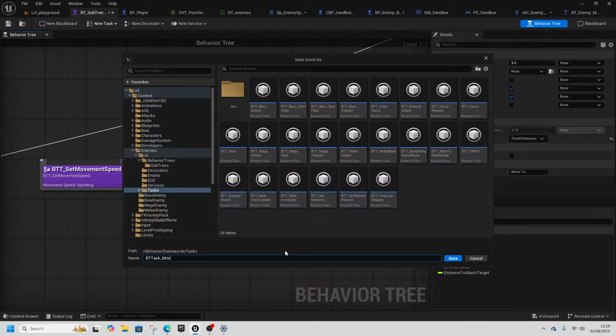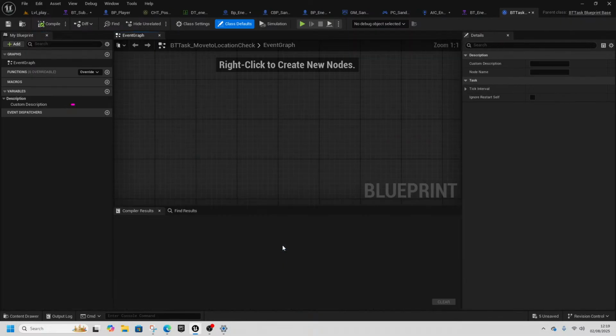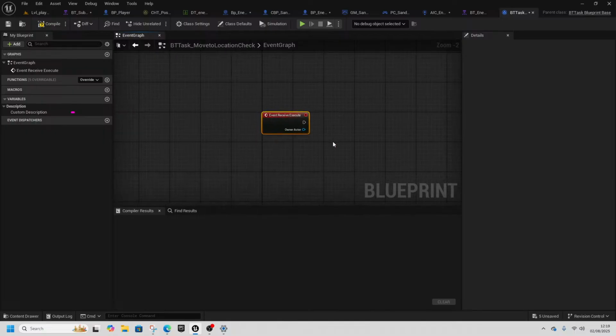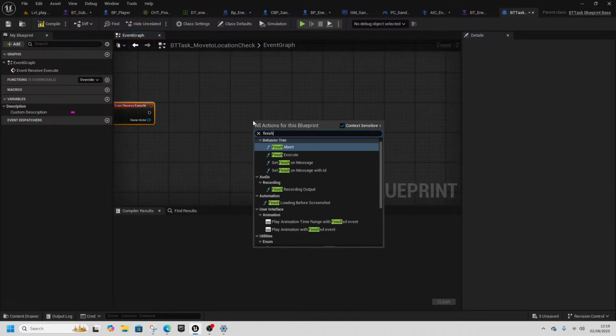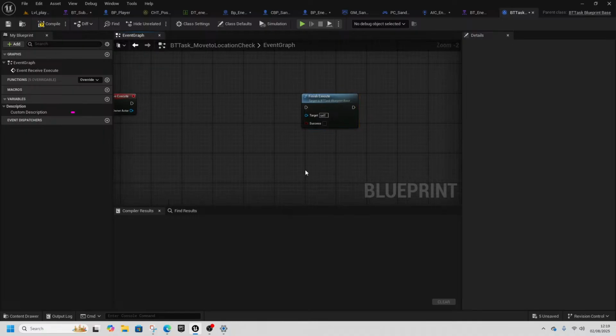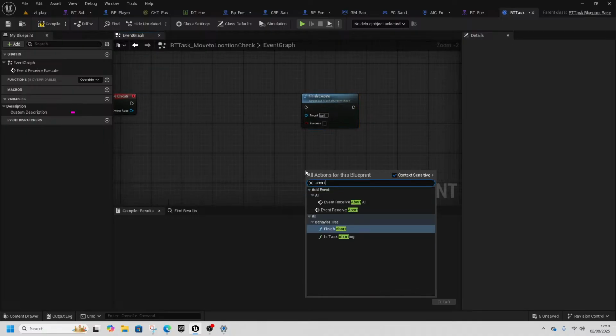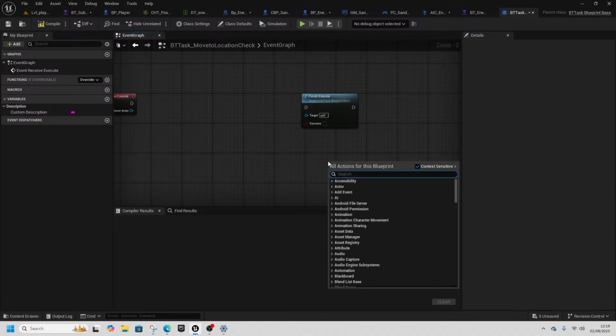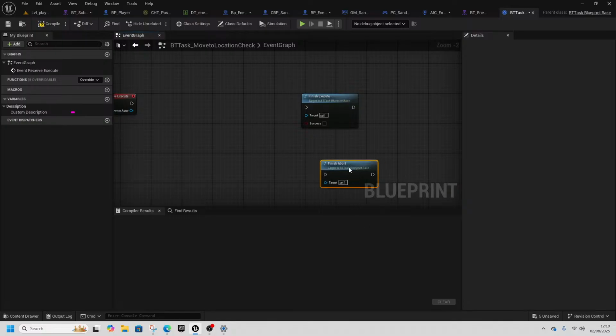So move to location, check. So we want a receive execute and finish execute, and we want an abort execute, event receive abort, no, abort execute, finish abort.